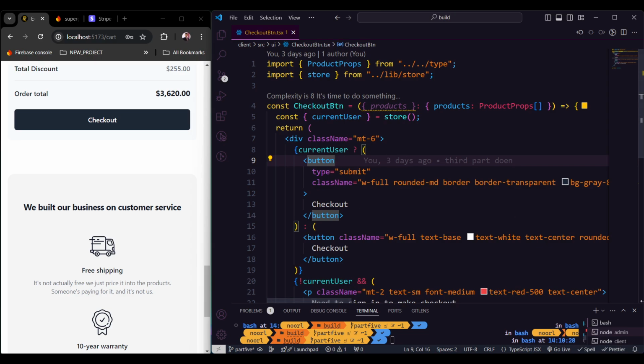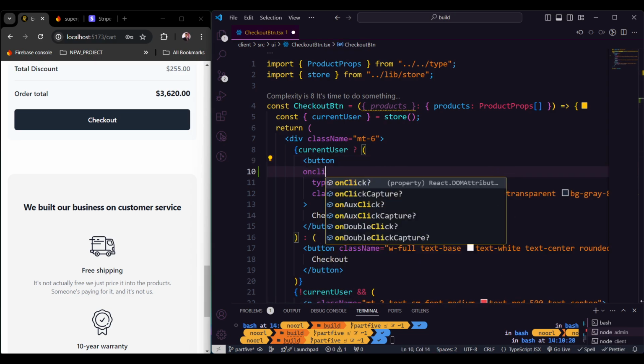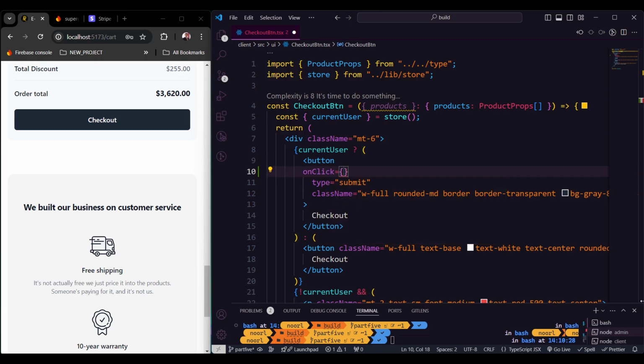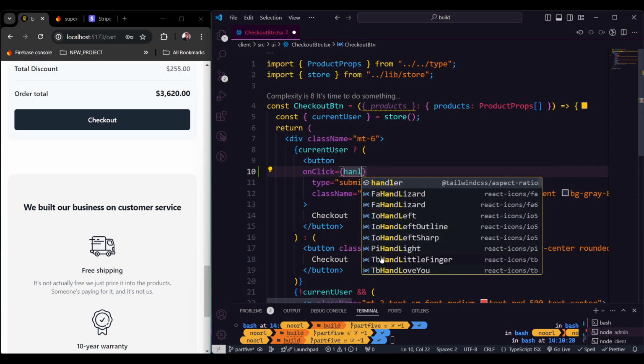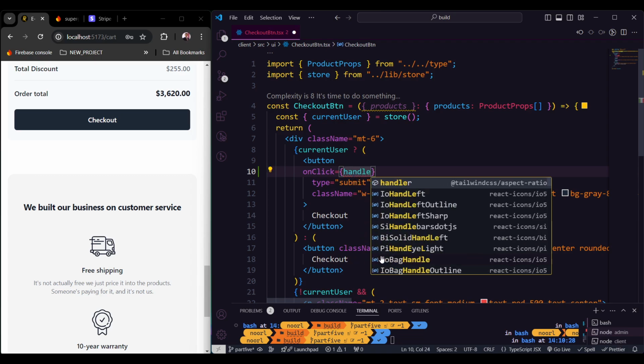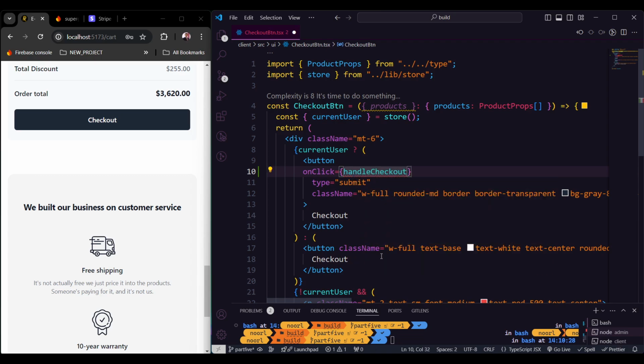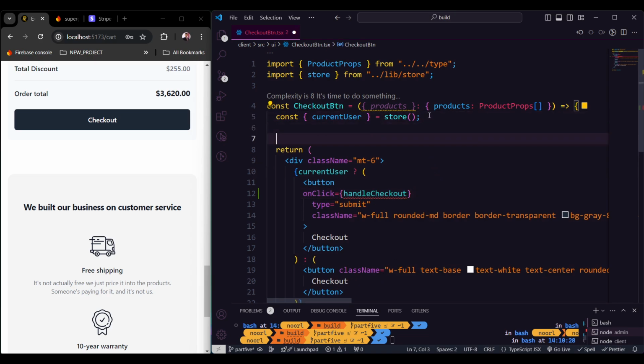If we have the user, we can grab that button. So I will simply write one onClick event, which is going to be our checkout, let's make that handleCheckout. So I need to call that at the top, handleCheckout. So let's roll back to the checkout.